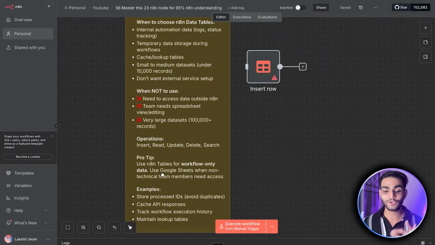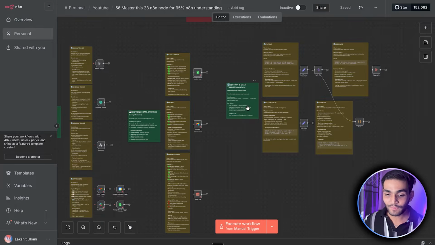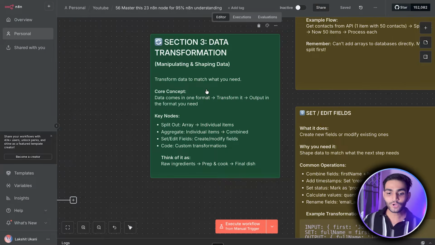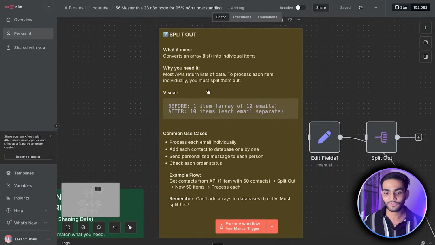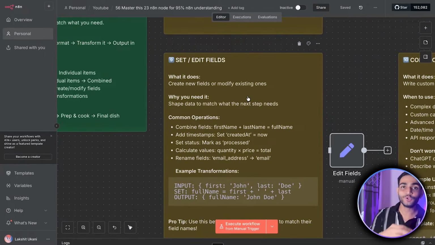Use Google Sheet when a non-technical team member needs access, because n8n data cannot be given access to any person outside n8n. It can be used within the workflow over there. So now we are done with data storage. It's time to move forward to data transformation. Data transformation is something where you want to transform the data according to your need. For that, first we have the Set node. Set node is a very simple thing. It helps you to create a new variable.